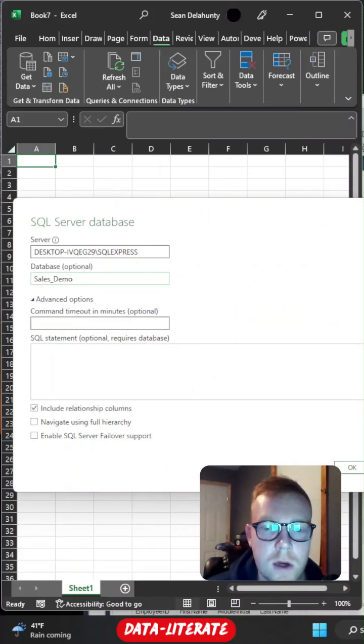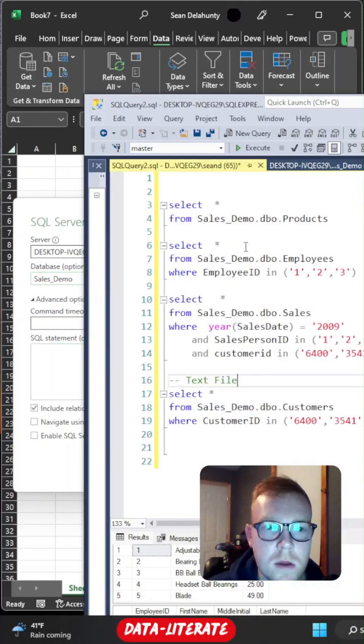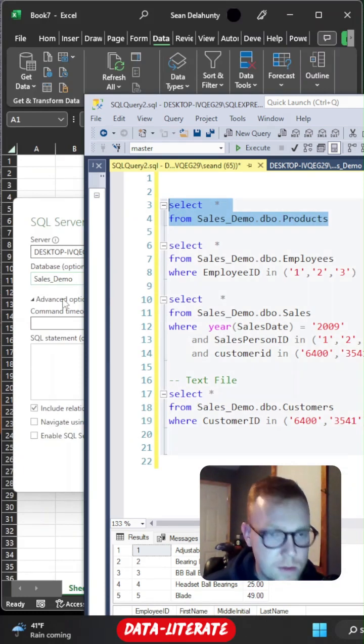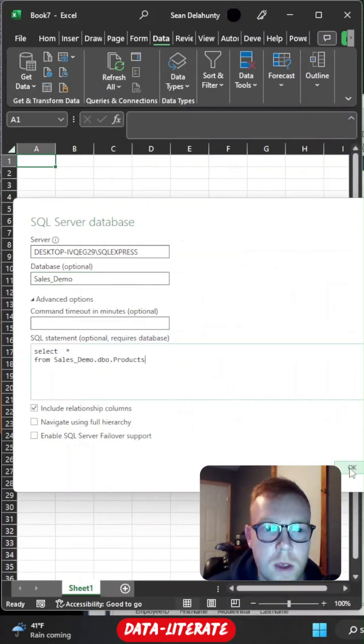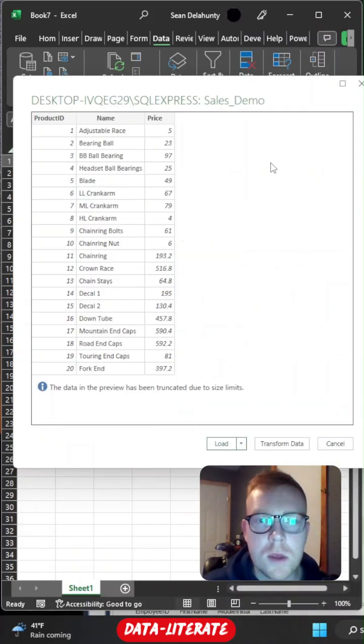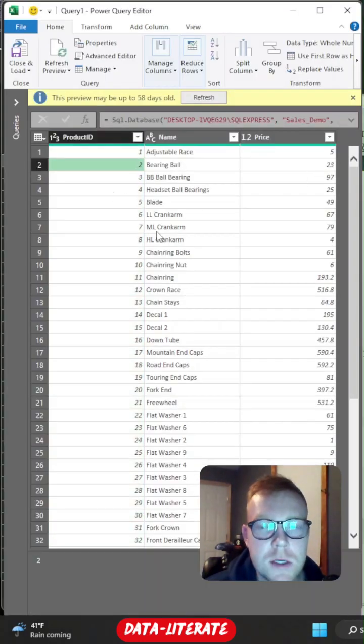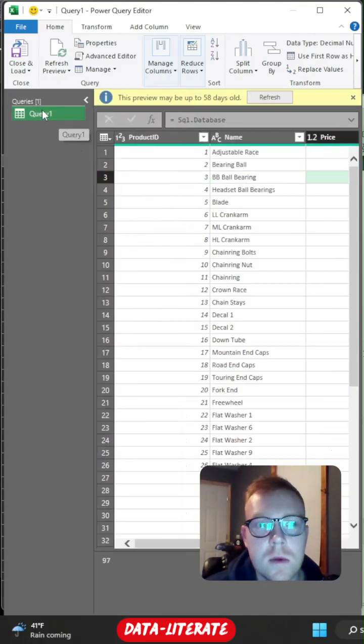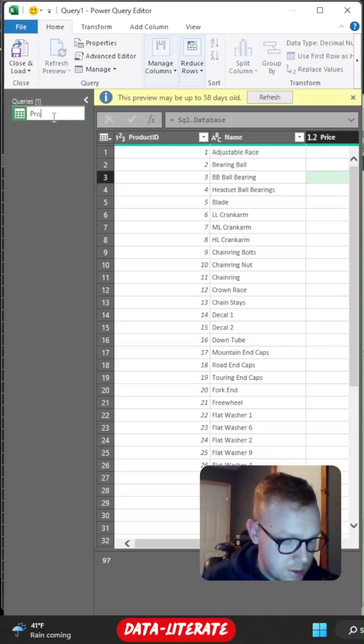and then lastly we're going to grab the query. So I'll hop back in and grab the products, and we'll hit OK. From here, Power Query will now load and will give us our preview. I'm going to select transform data to go into the editor. As you can see, we have our products table: product, name, and price. I'm going to rename this as products.